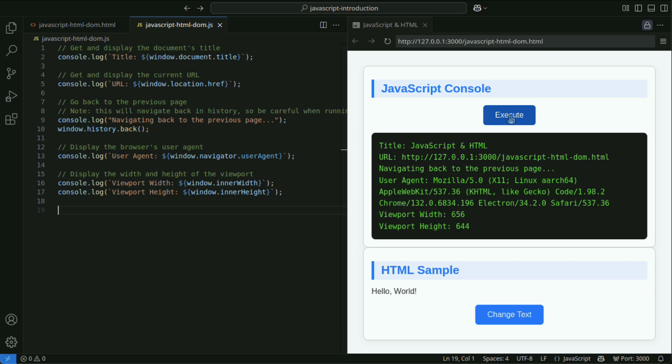The window object has the following properties. window.document accesses the current HTML document. window.location manages the current URL and browser navigation. window.history accesses the browser's history information and allows forward and backward navigation. window.navigator provides information about the browser and device. window.innerWidth and window.innerHeight retrieve the width and height of the viewport.